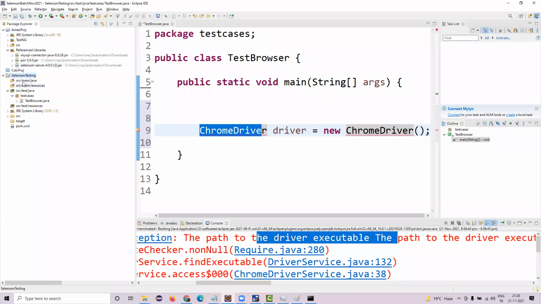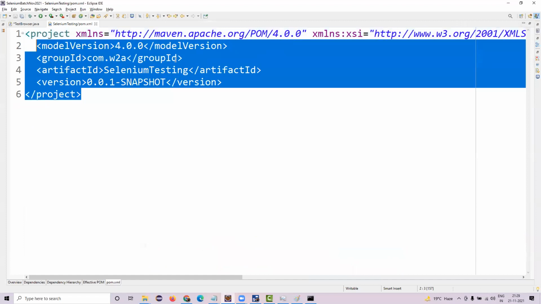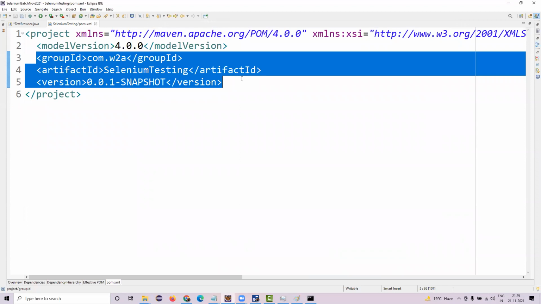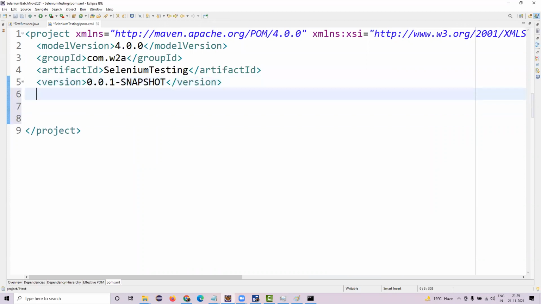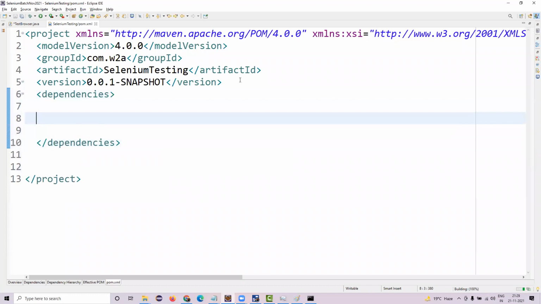If you look in this project, at the end you'll see a file called pom.xml. This is the heart of your Maven project. Maven runs with the help of this pom.xml file. If you open this file, you'll find a couple of tags. This is the project that you have created, with group ID, artifact ID, and version. Now your project is dependent on the Selenium project, so you'll add one tag over here, name it dependencies, like this.